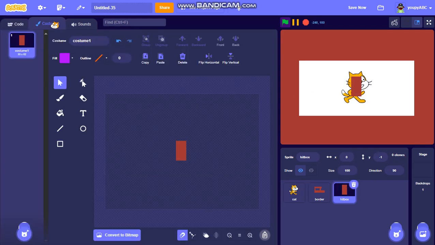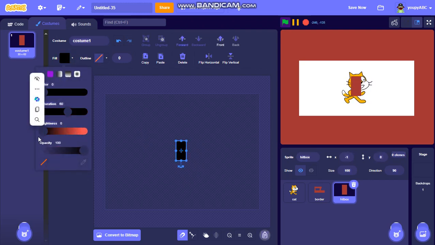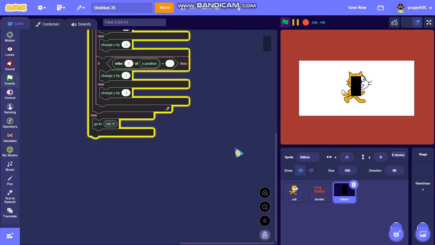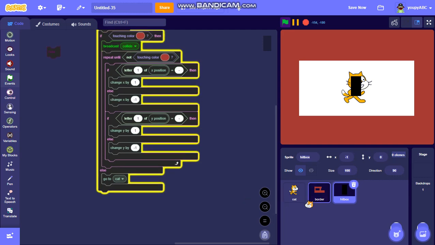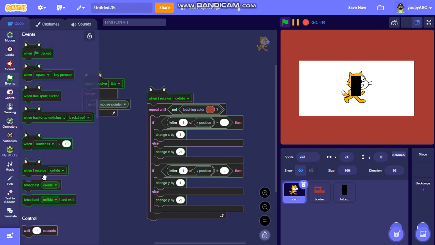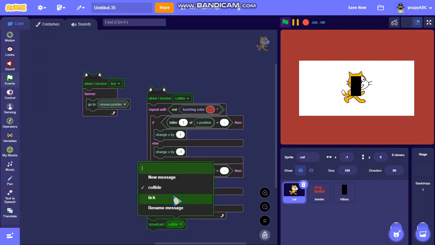Just make sure it's not, since I'm using touching color. That's one problem with using touching color. I'm going to make a black hitbox, I just like the color and it's just such a plain color. Okay, so now it stopped moving. So then I'll broadcast. After it's done doing that, broadcast tick.